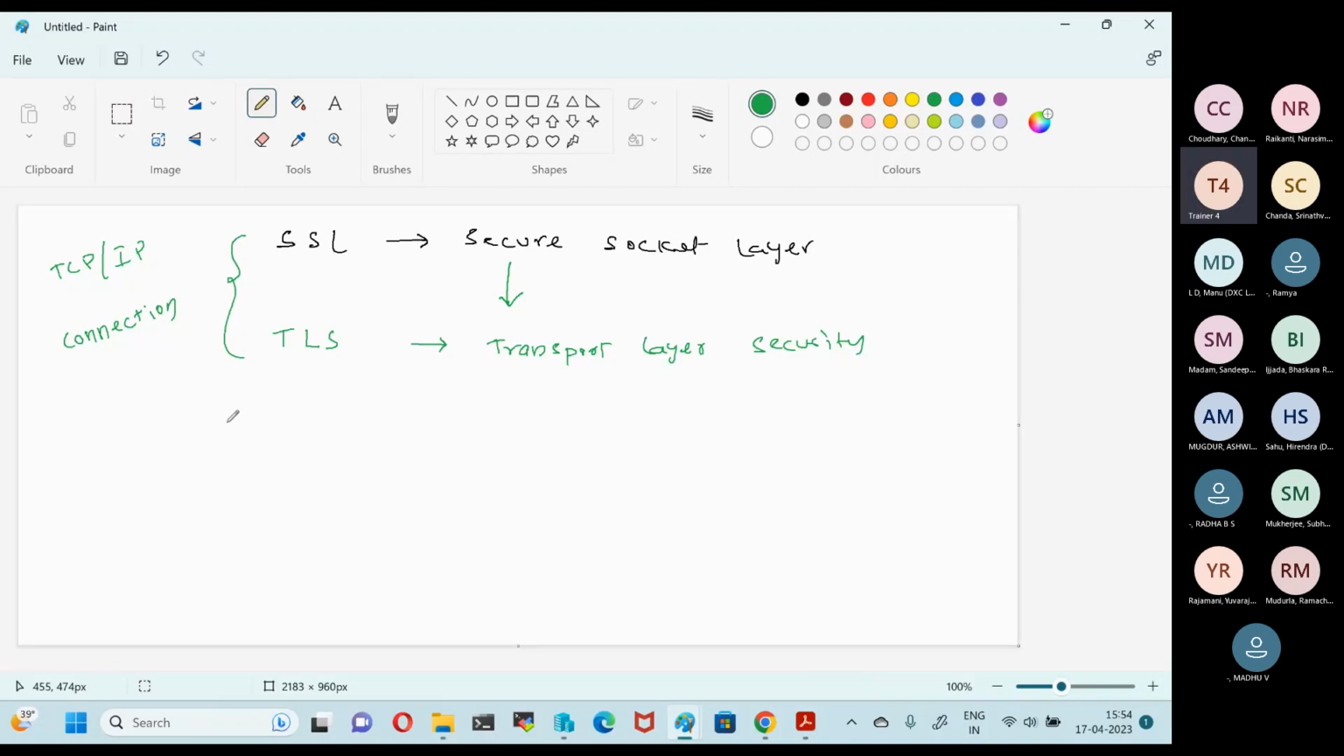Now, because of the sensitivity of the data and the awareness that many people want to protect their data from hacking and all, it is becoming mandatory to implement TLS. TLS implementation is very, very simple in Postgres. Postgres supports both commercial certificates and self-signed certificates.